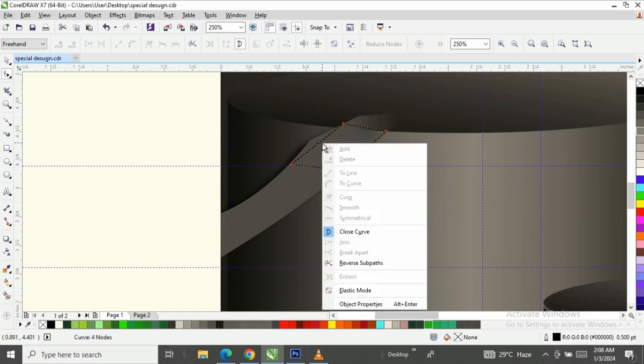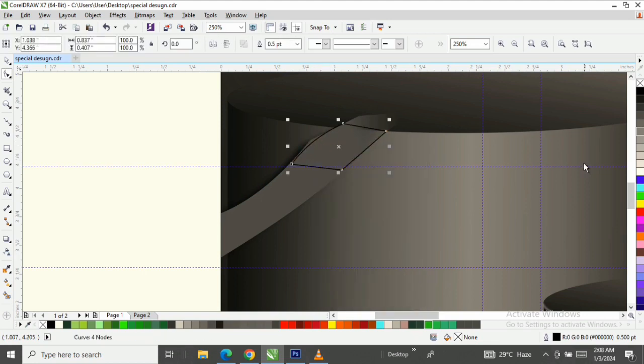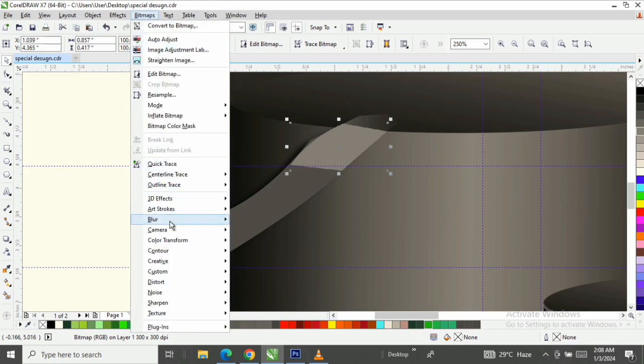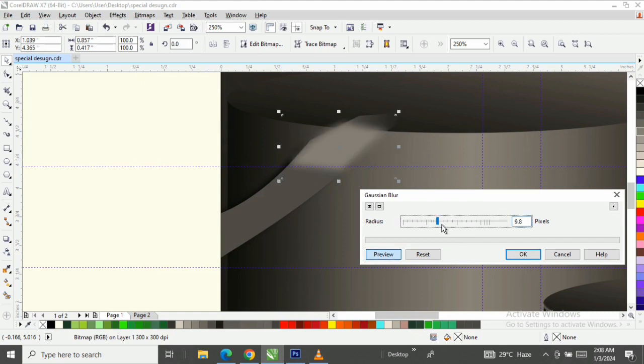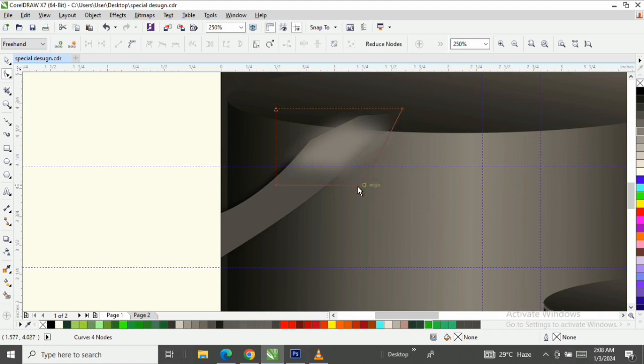Can you see what I'm doing, guys? Let me convert this one to curve here. The same way, go to your bitmap, convert to bitmap, go to your blur, then blur it out. Let me see what we have. It's too much still. It's okay this way. Use your F10 to perfect it so it won't cover our shadow. Perfect this side also, so it won't cover our shadow.